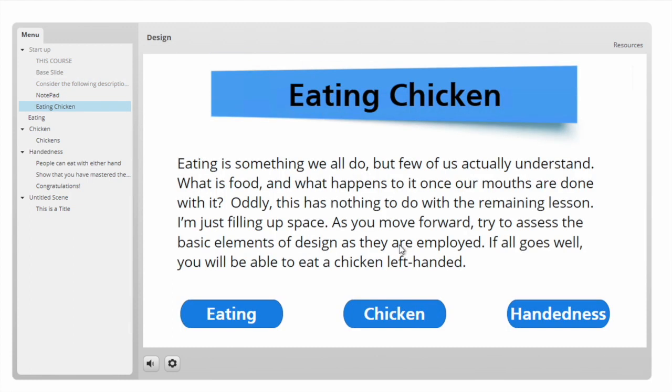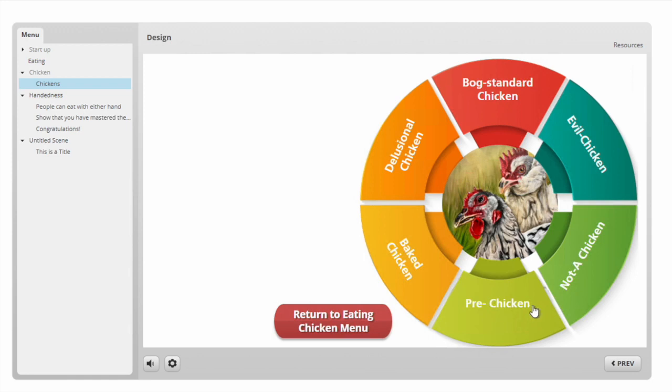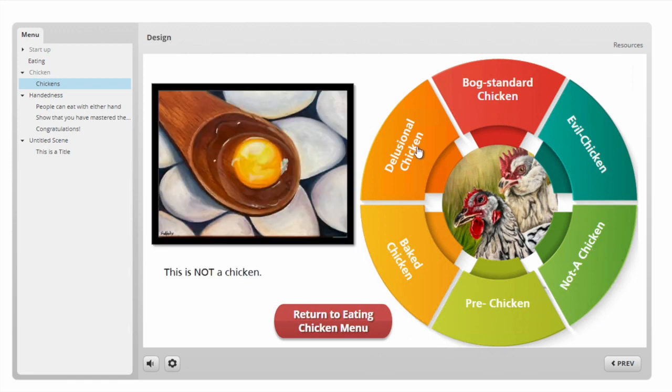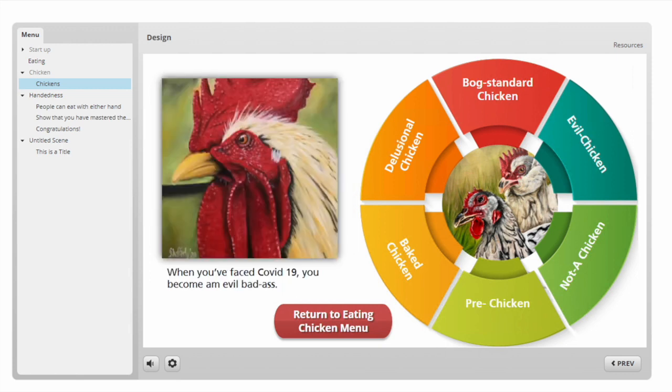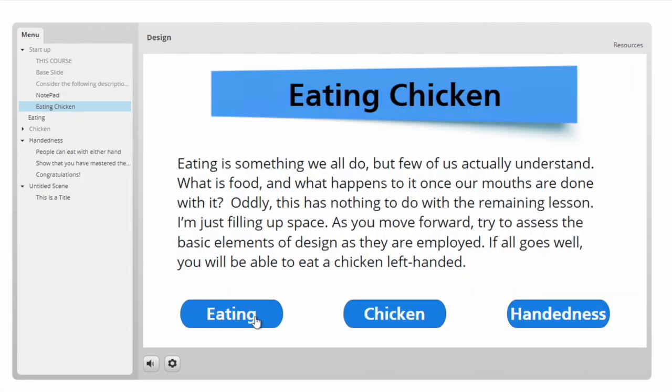Now we've reached the branching slide. Students have an option of how to progress. I made each of the branches very short. So students can check out the chickens. This slide is a Commons template with a number of different layers. As they click on the different titles, they reveal different images about chickens. Or they can go back to the main menu for eating chicken and read some stories about eating.